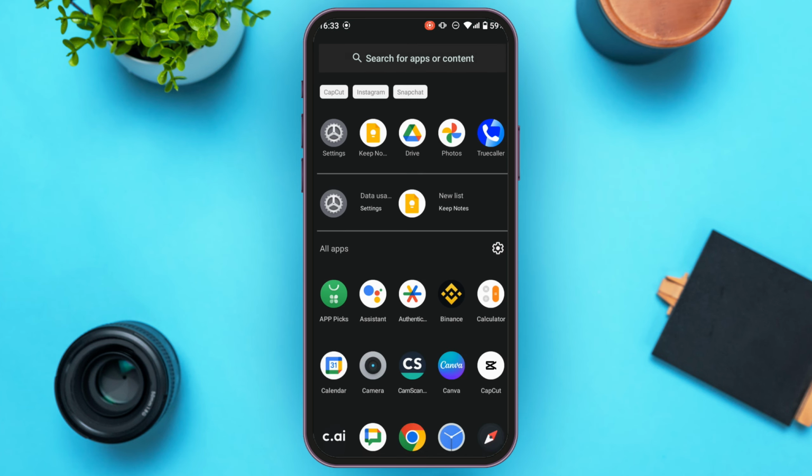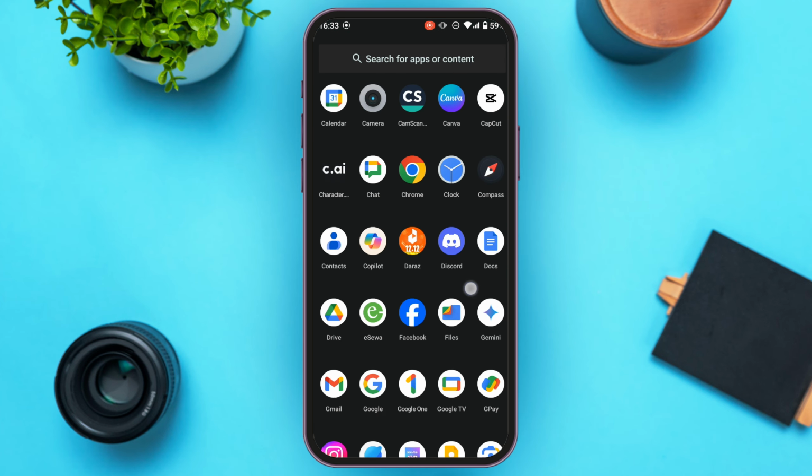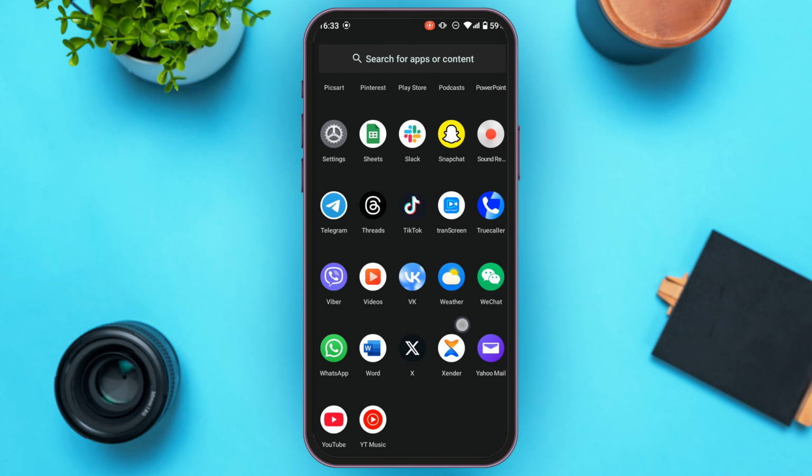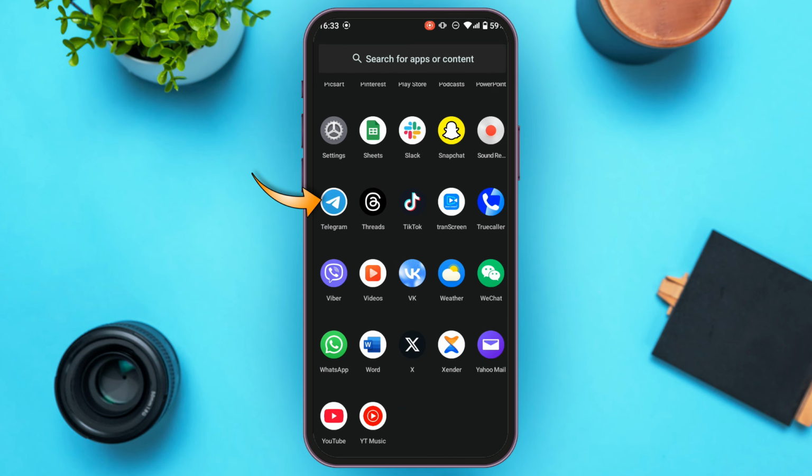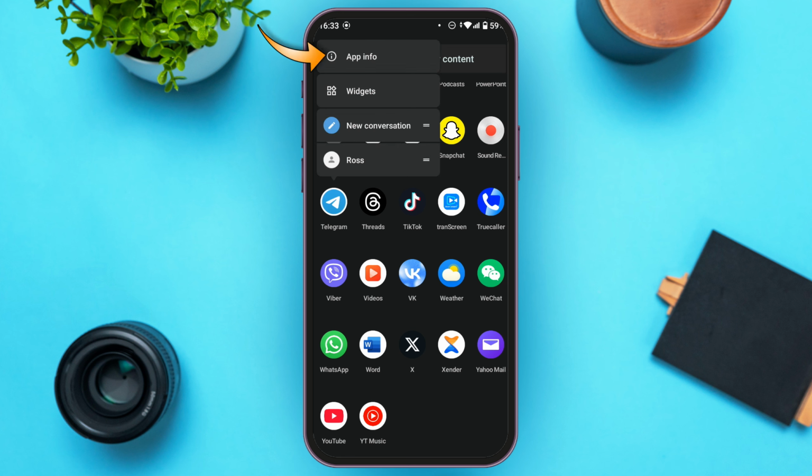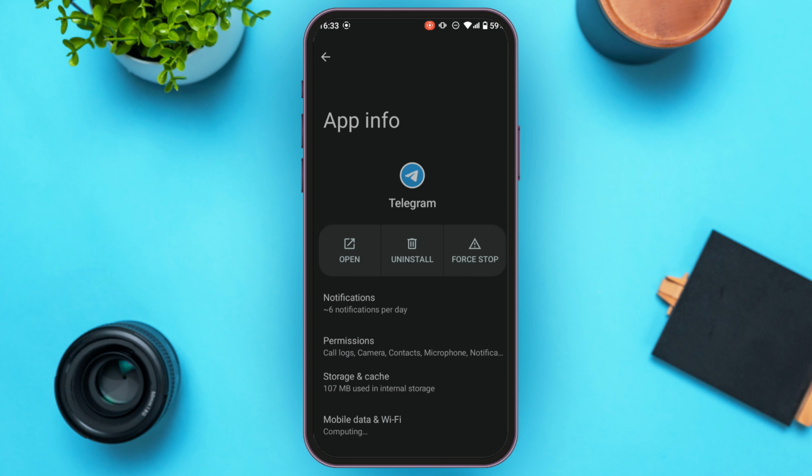For that, simply open app library of your device. Now find the application for Telegram. Once you find the application for Telegram, all you have to do is long press on it. Now over here, you'll be able to find the option for app info. All you have to do is tap on it. Now you'll be led to the app info interface of Telegram. You'll be able to see the information regarding Telegram over here. You'll be able to find the options like notifications, permissions, storage and cache, mobile data and Wi-Fi, etc.